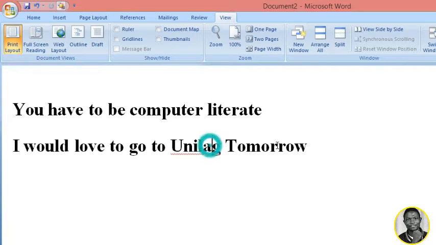And also there is another one. I would love to go to Unilag tomorrow. Now Microsoft Office Word is programmed in English language, so there are some words, probably in some local language that you want to type, and then Microsoft Office Word will just say, oh no, I don't understand this word, so I will make it a spelling error. So if you know that this is what you want to type, and Microsoft Office Word flags it as a spelling error, then you have to leave it like that.